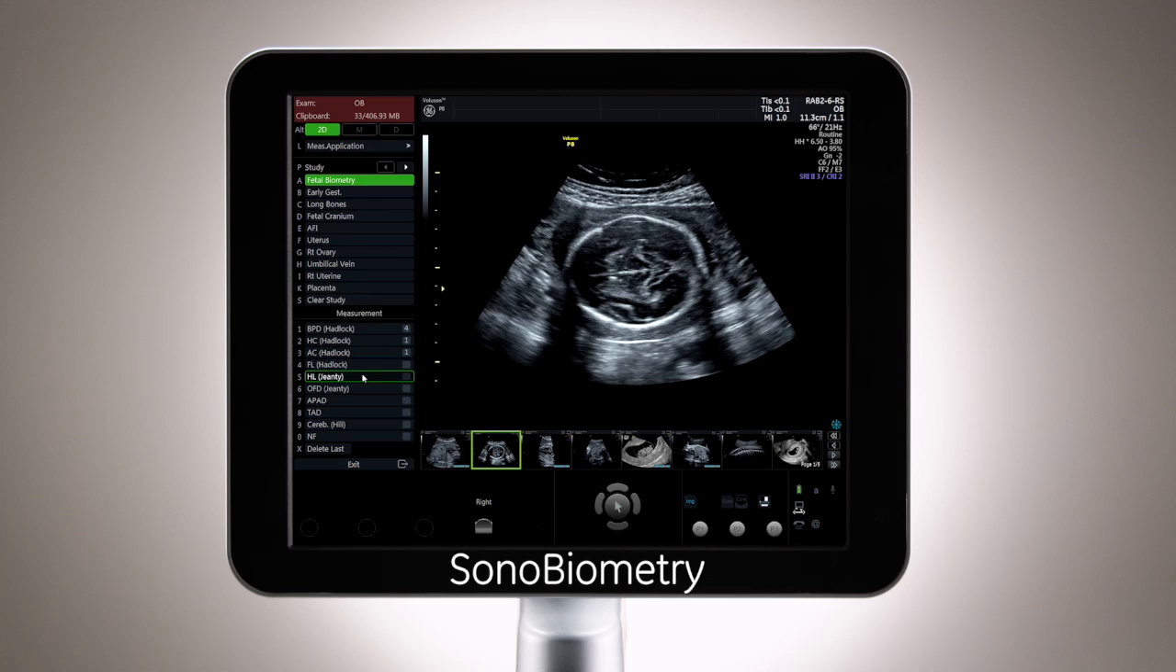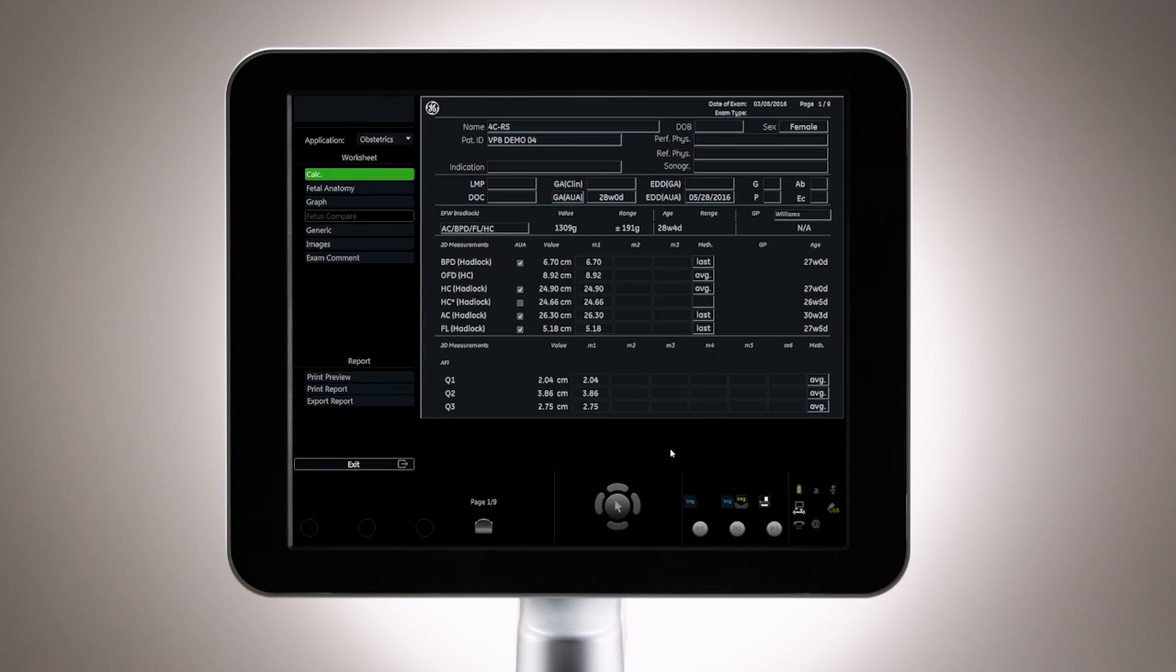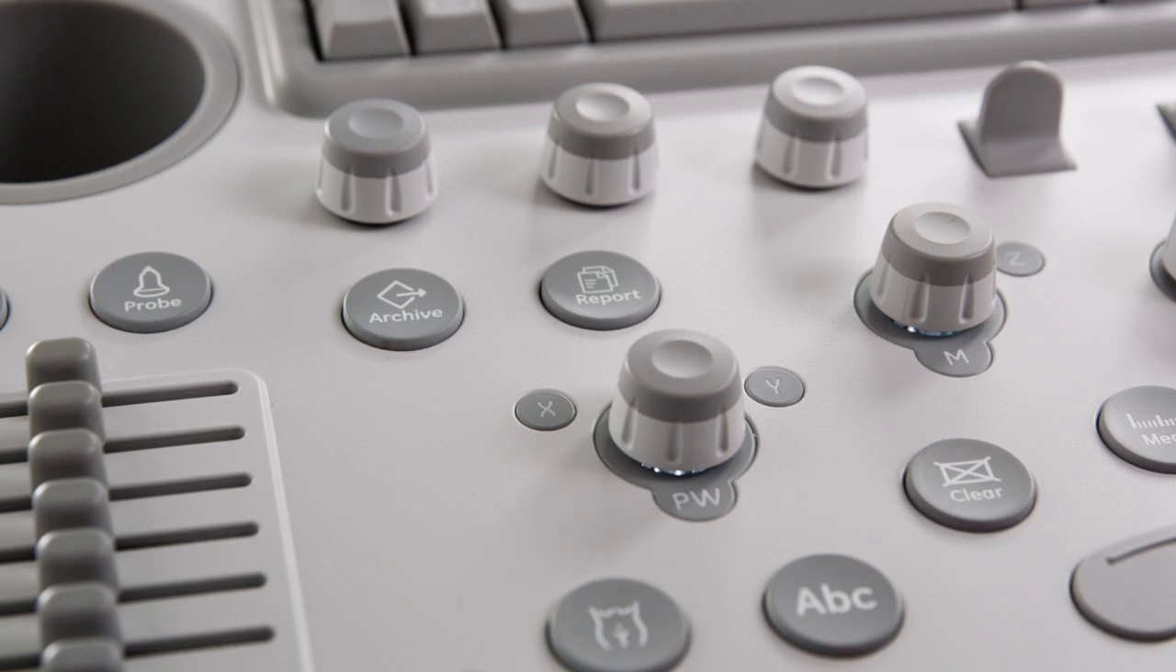Sonobiometry can be used to perform a semi-automated measurement of the BPD, head circumference, abdominal circumference, femur, and humerus lengths. Generic measurements can be done by selecting the Measure key again. Completed measurements will be sent to the report and can be accessed by selecting the Report hard key on the console.